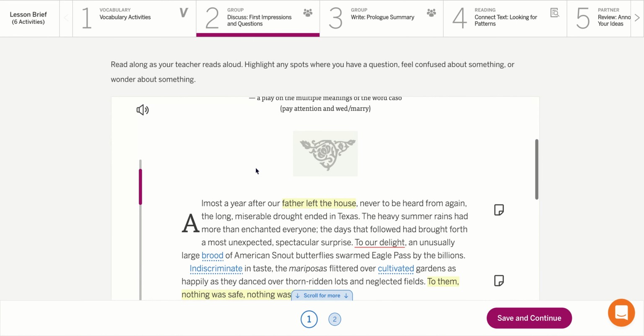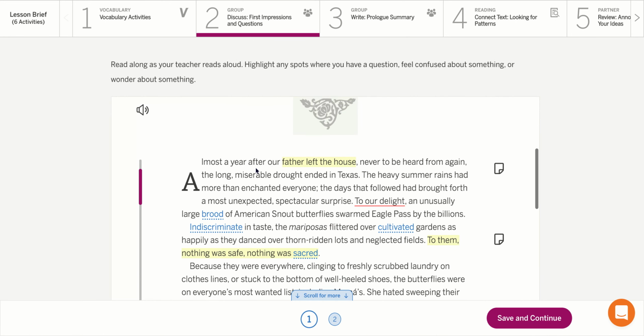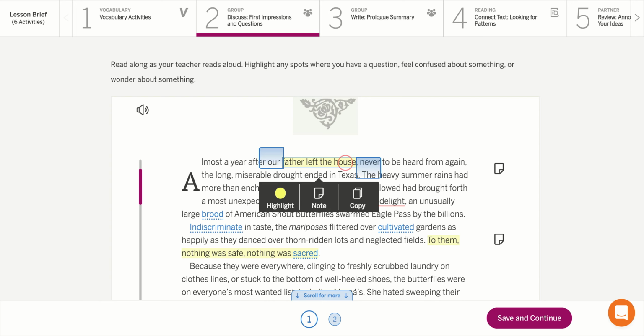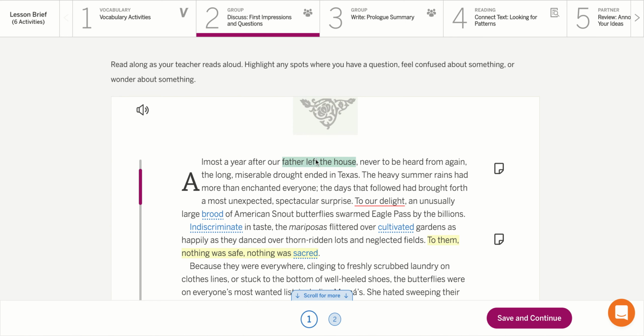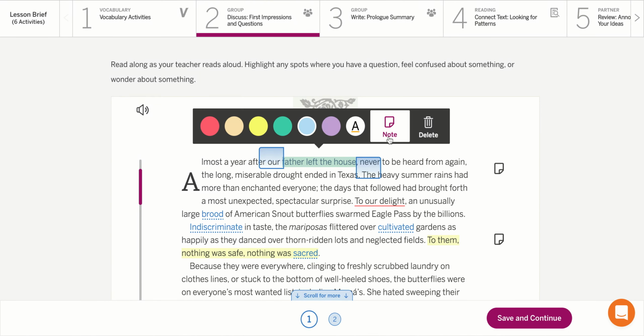So let's say I highlighted a few things already. So if I want to highlight the father left the house, I'll click on that, put a box around it, and then you'll notice this little part comes up. So I click highlight, and I highlighted it here. If I click on it again, I can change the color if I want.